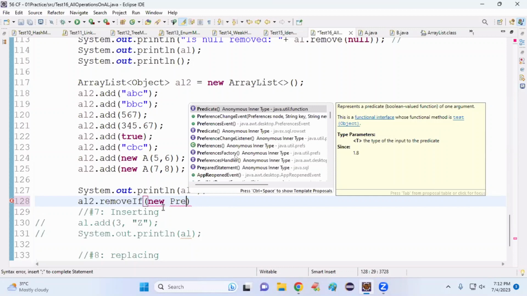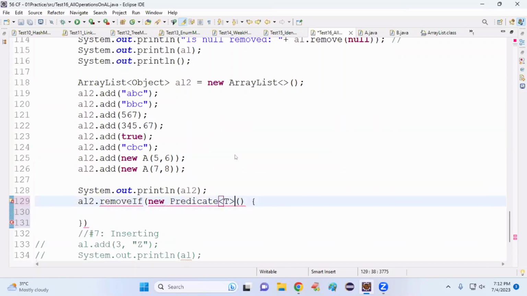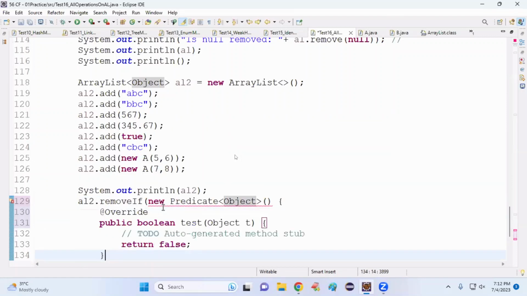Tell me, in which package is Predicate available? The java.util.function package. Function means it is a functional interface. A functional interface is meant for providing lambda expressions. But can I implement an anonymous inner class also? Yes. Then anonymous inner class of what type of objects do you want to compare? Object. Predicate of Object. Now inside Predicate, there is a method called what? Test.